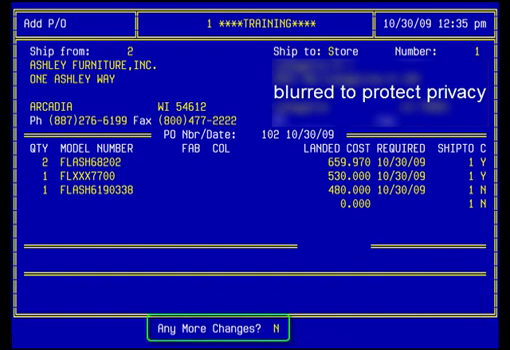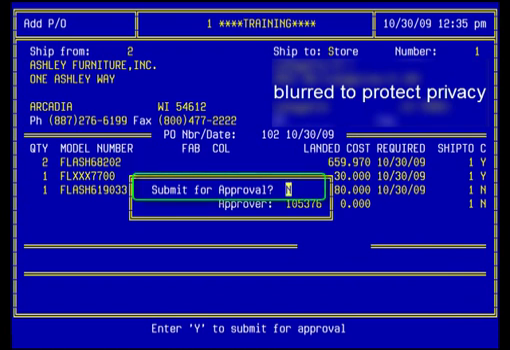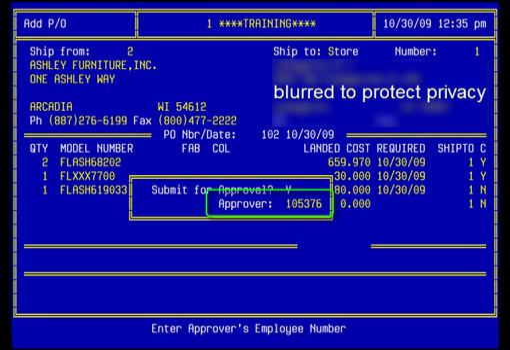At the Any More Changes prompt, I am going to enter the No. We are now prompted to submit this requisition for approval. You want to enter a Y if you're ready to send it on, or you can enter a No if you want to add more items onto this requisition later on. Once you enter the Y, the system validates the requisition, and the requisition is now on the approver sheet that you key here. I'm going to put the approver 1031.